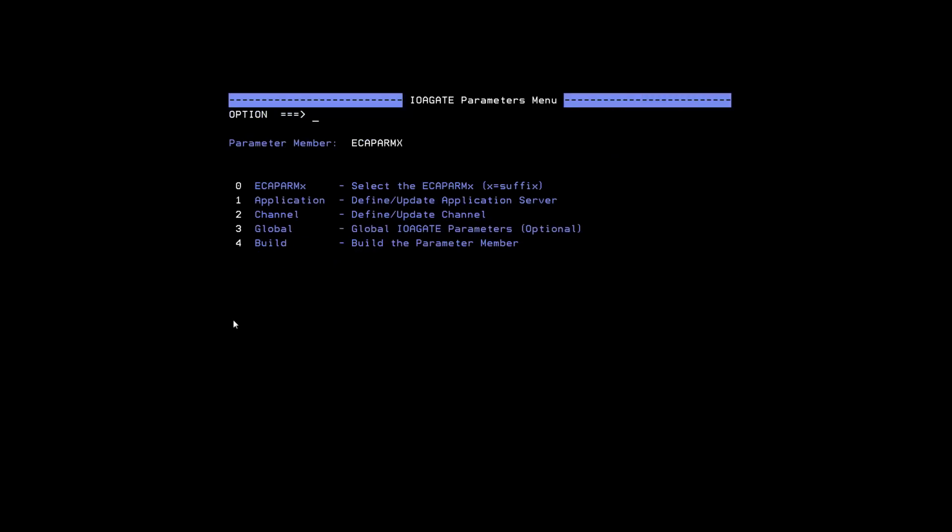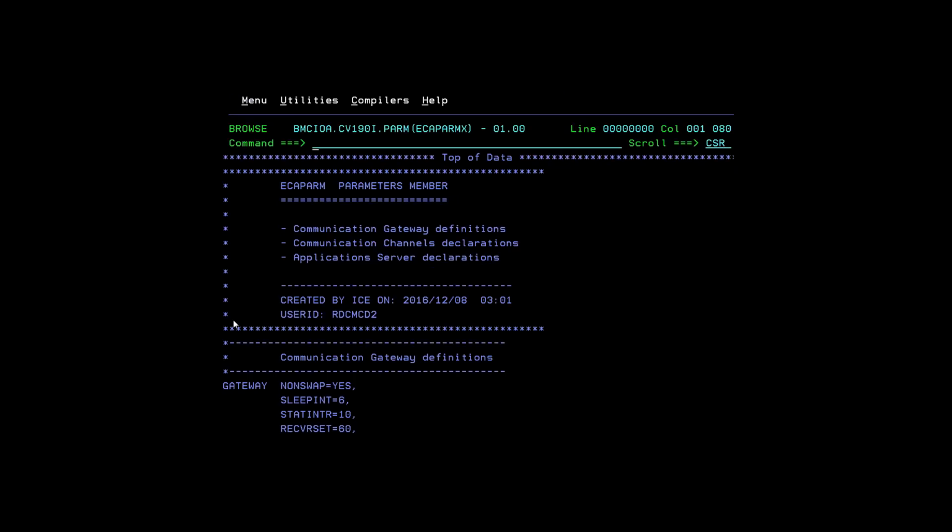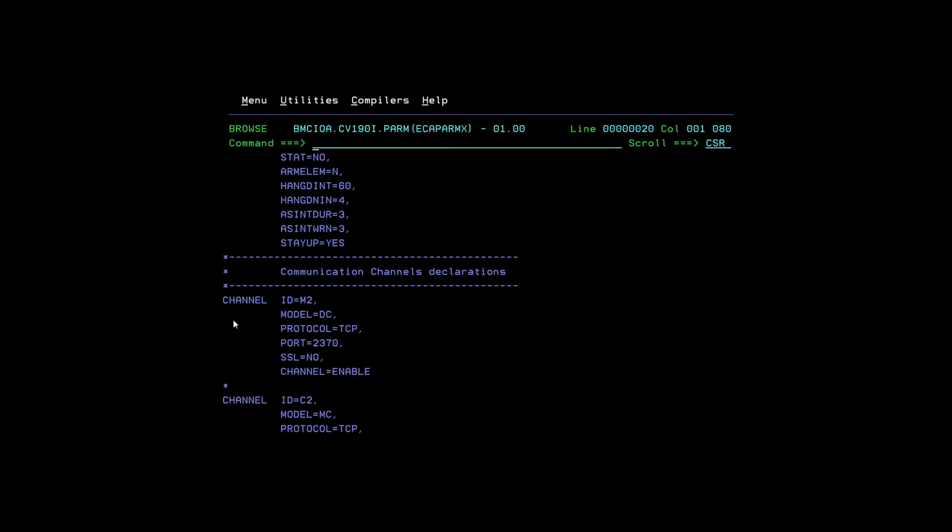The last action we need to take is to select option 4 to build the parameter member. This will create member ECAPARMX in the IOA.parm library. So now if we swap screens, we can see the member ECAPARMX has been built in the Parm library. And this will contain the contents of all the parameters we've just built using ICE.